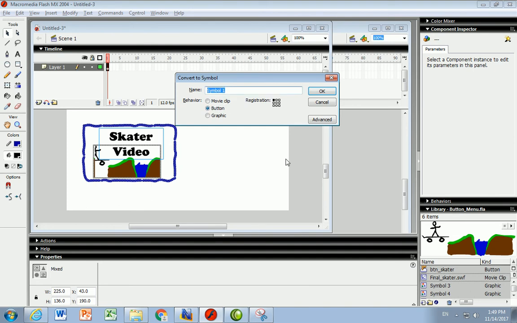And then I need to give the symbol a name. And when we name symbols, what's very important is to give it a name that you can remember how to spell, because we might refer to it if we're going to do some coding. So I might call this something like BTN for button, and then maybe the underscore character, because I don't want to use a space, and I'll call it skate.